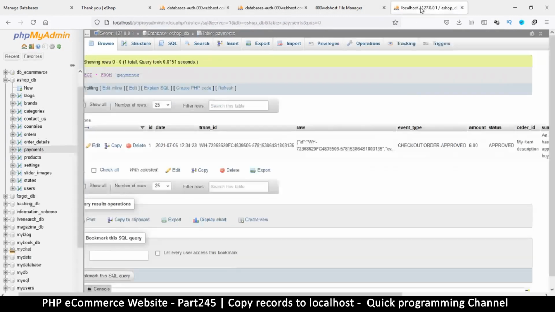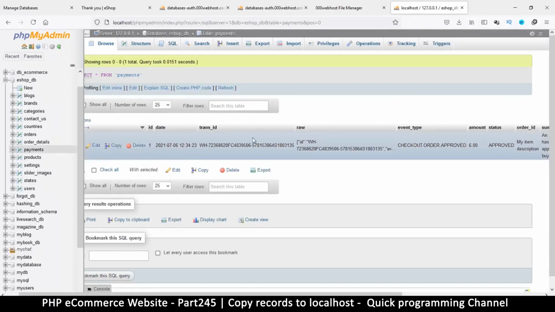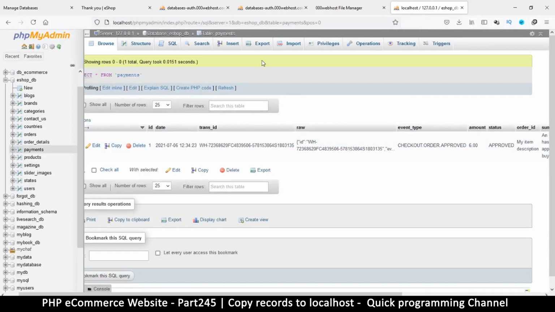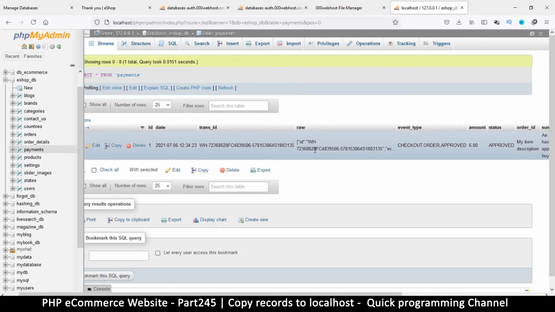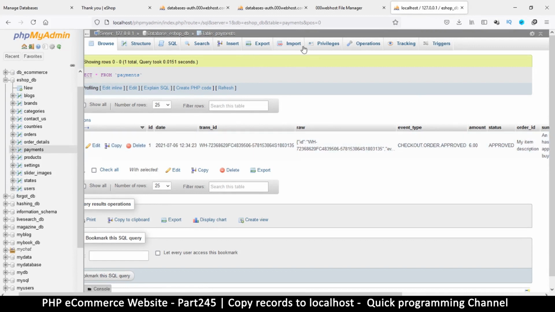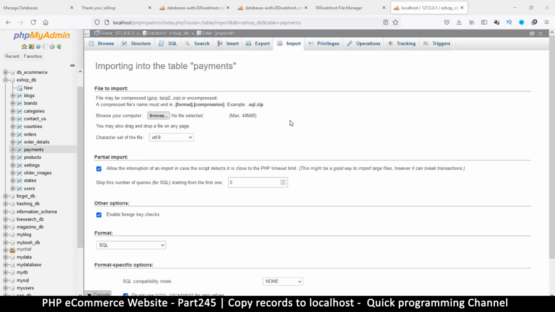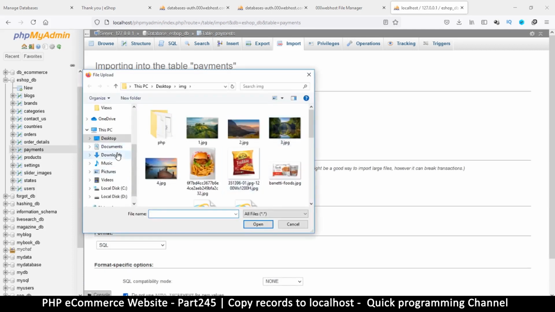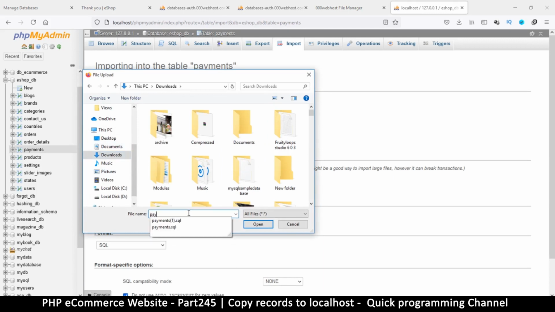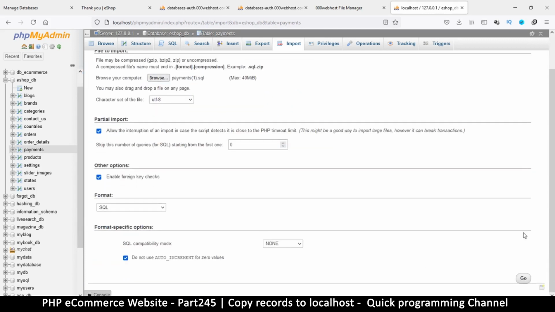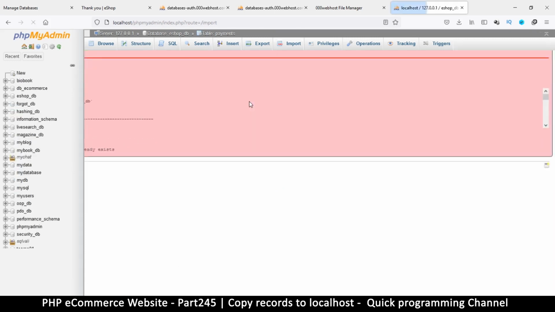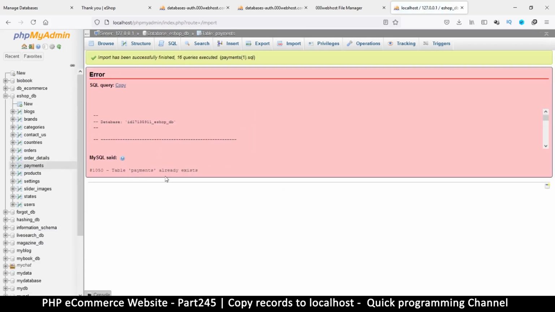So let's go back to localhost here. I want to just add to this record instead of deleting what's here. Now if I go to import here, it's going to try and remove everything that's here, or it's going to tell me that the ID does not match. But let's just give it a shot and see what happens. So we're going to go to import, browse for that. So it's inside my downloads. So it's payments 1, that's the one there, and open. And let's hit go and see if we get any errors. And just as I thought, table payments already exists. Okay.